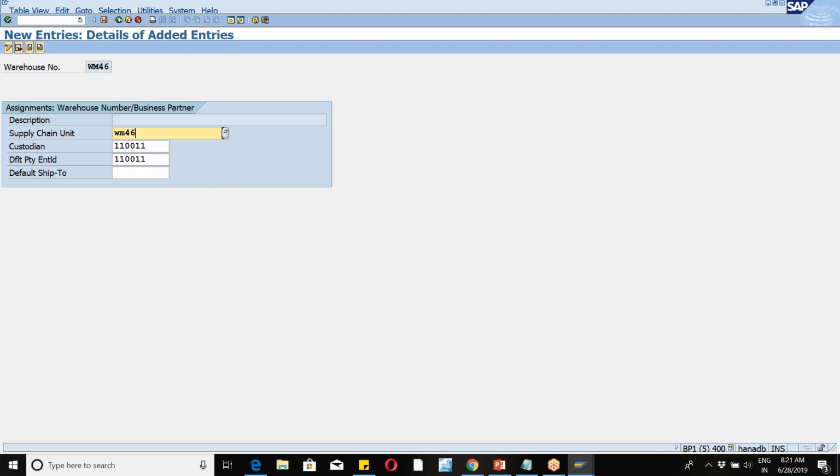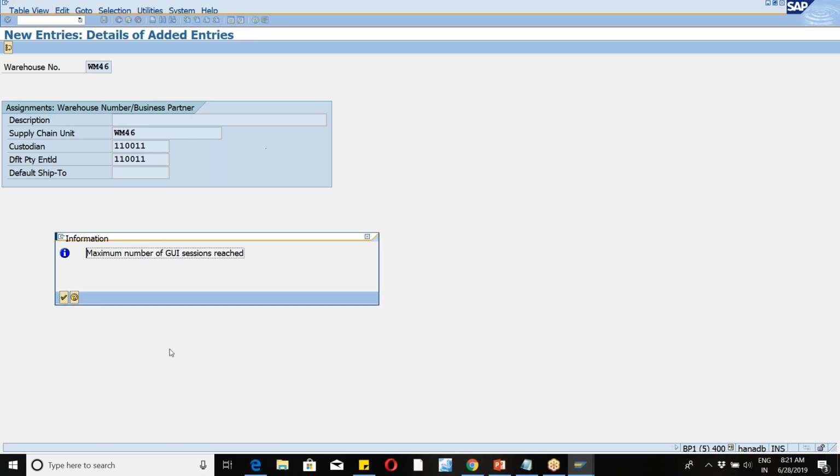It's WM46. Agree? Now, if you try to assign it, the system will not allow you, because this supply chain unit doesn't have a role of a business attribute. So what does that refer to?